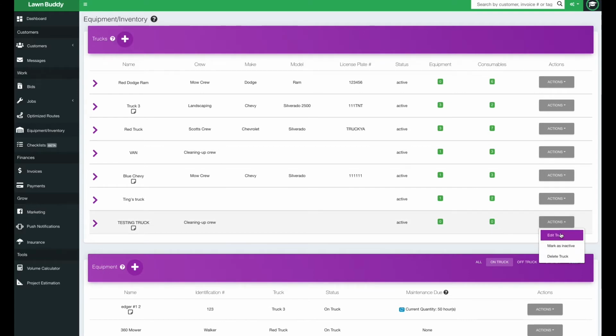But just to see what else you can do, you can edit the truck here. You can mark a truck as inactive. Basically, if it's broken or in the shop, you may want everybody to know that. So that's the purpose of that. And then you can get rid of the truck as well.